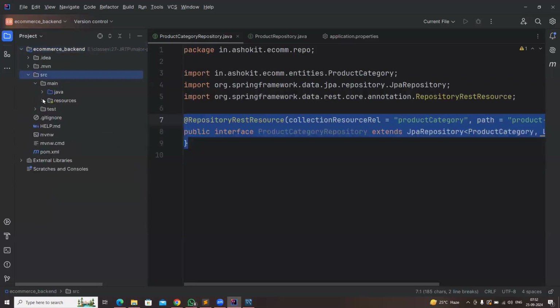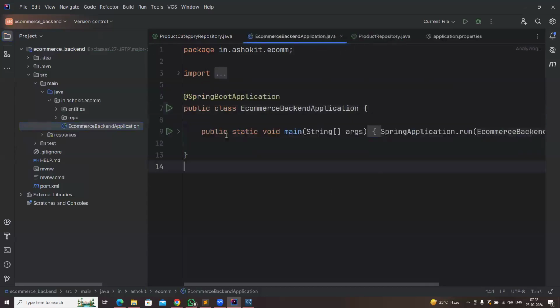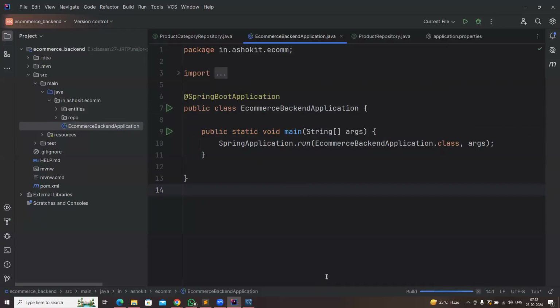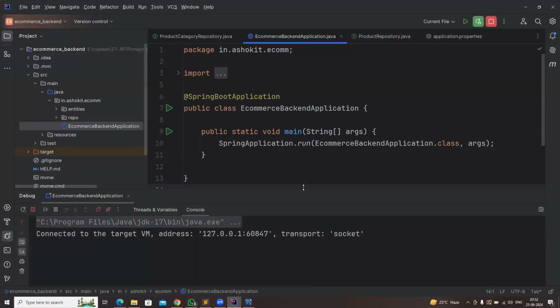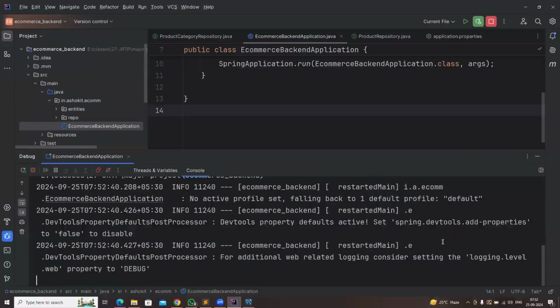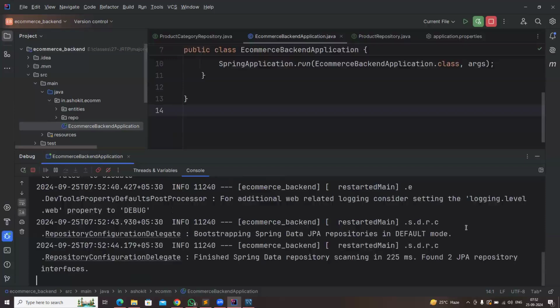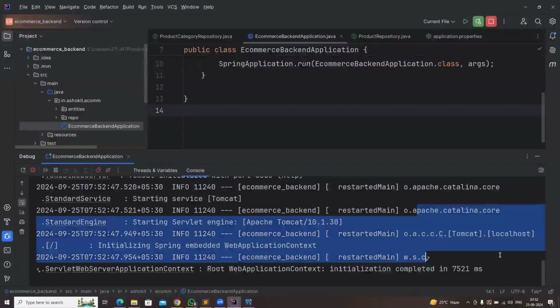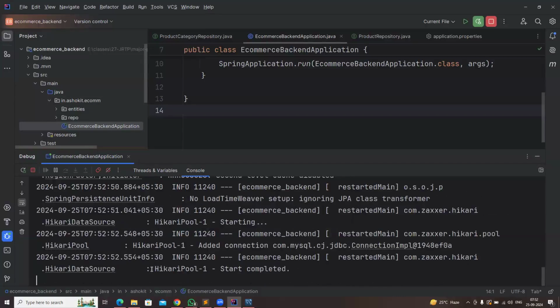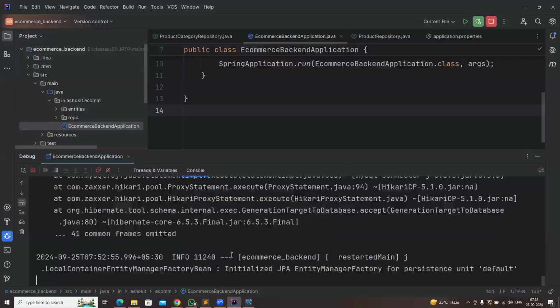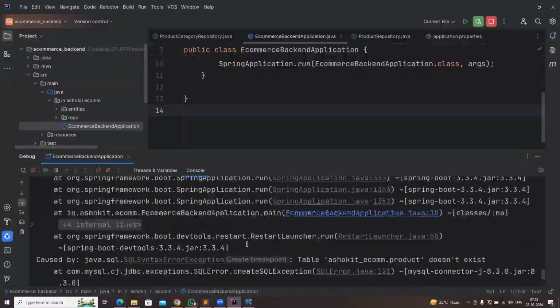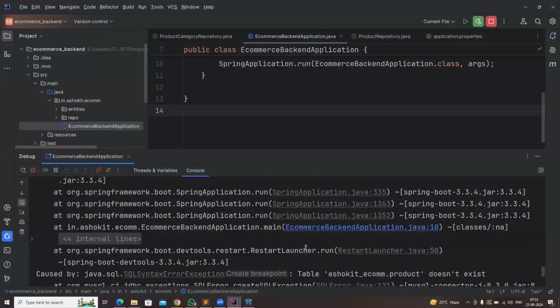Go to this application. Run this project. The JPA repositories are recognized, and it is creating the database connections. It has failed. Product does not exist.